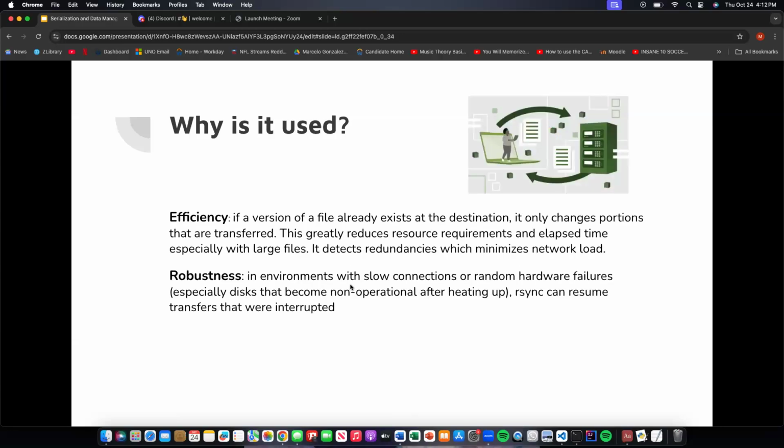Why is it used? For two reasons. Efficiency. If a version of a file already exists at the destination, it only changes portions that are being transferred. So if you have two files, and your source file is the one that you're transferring data to your destination file, and let's say you have five files in there, and you want to transfer them all to the destination file, and they already have two of them already in there, it wouldn't have to do all of it. Since it already has two, it just does what it needs to get. So it's very efficient and fast at doing that.